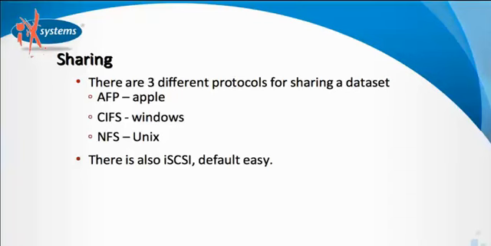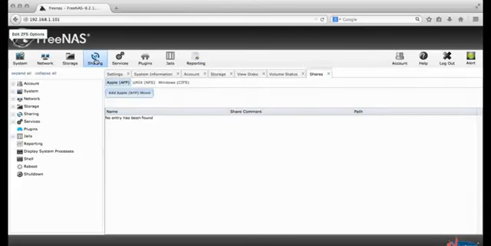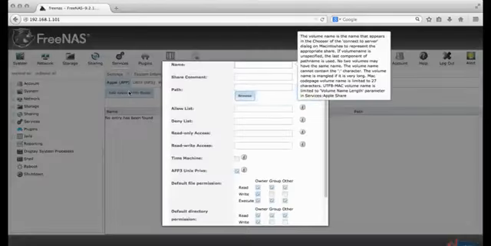So we'll go through the different sharing protocols here and show you how to share your data sets. To start sharing, I'm going to click on the sharing icon. Now it has the different sharing protocols here. I can click on each one to add Apple Share, Unix Share, or CIFS Share. Let me start off with an Apple Share. I'm going to say add Apple Share.